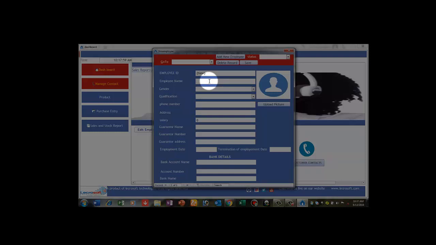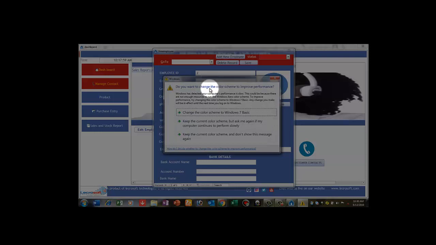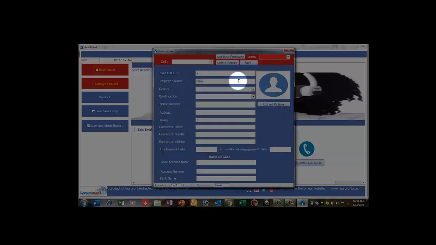let's say Dami. All right, the gender is female. I can select the gender here, which is female. I'm going to skip every other stuff. The qualification, let's say it's BSc, and the phone number of my employee, definitely I can write it there, 810498, and so on.